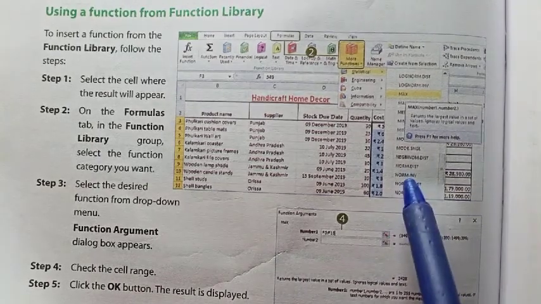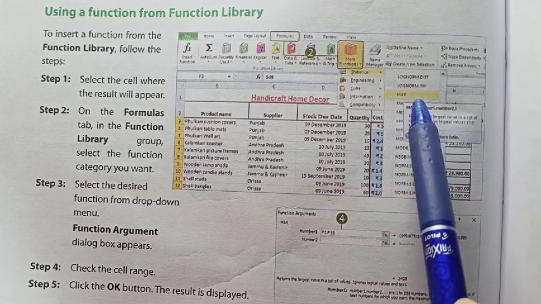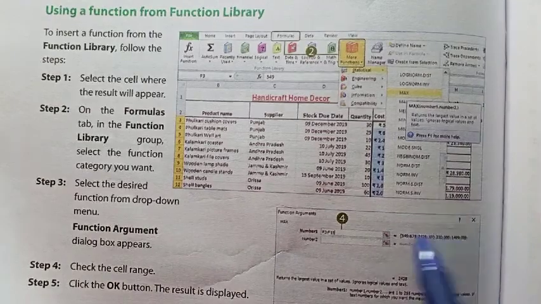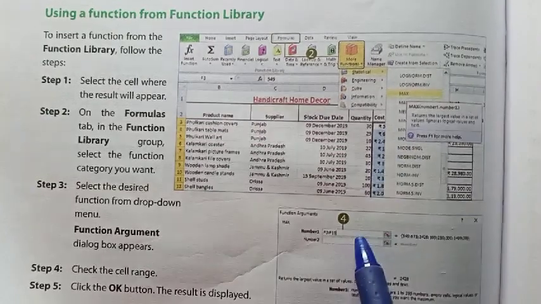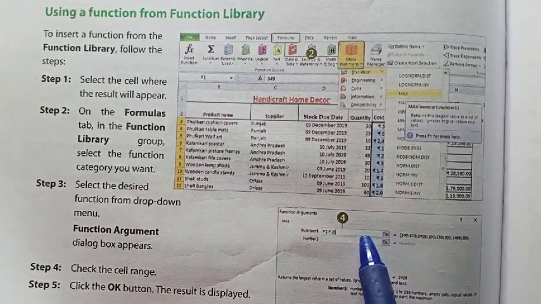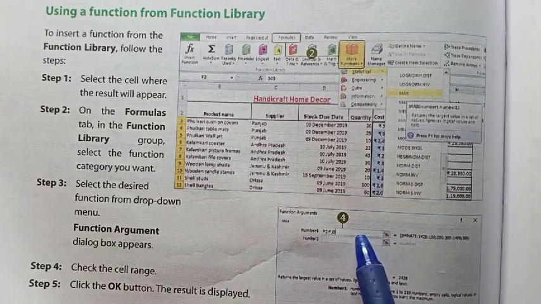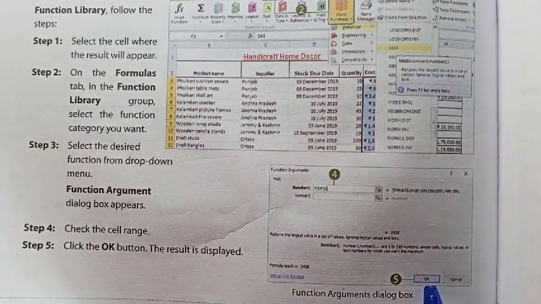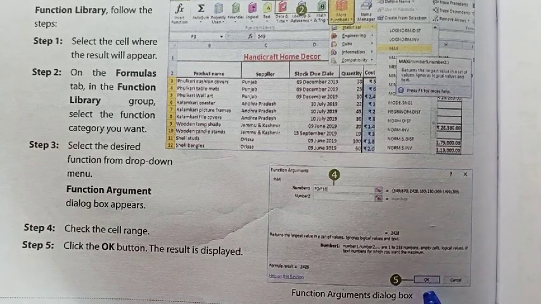When you choose the function, for example the max function, this dialog box will appear on the screen. In the number section, we choose the range of cells to be filled over here. If you wish, you can also fill this in manually. When you have filled this in, finally on the dialog box you will find an OK button. Click on this OK button and the function will be applied. You will get the answer.